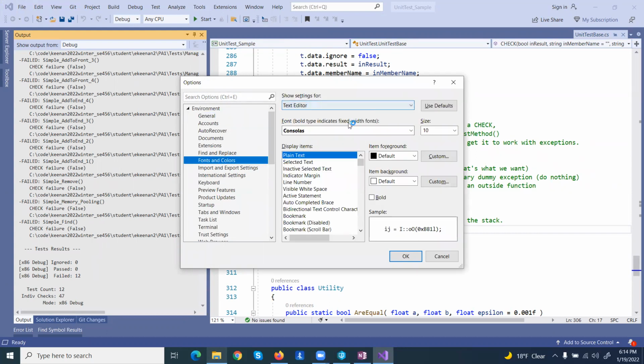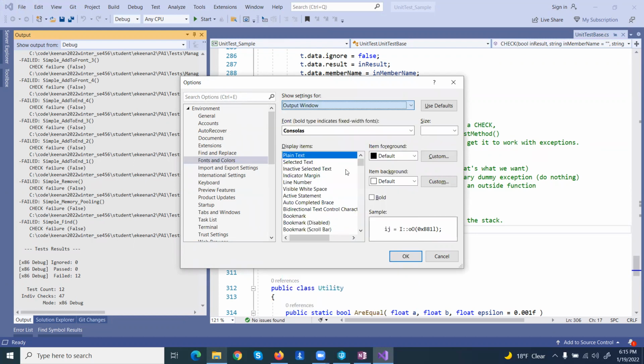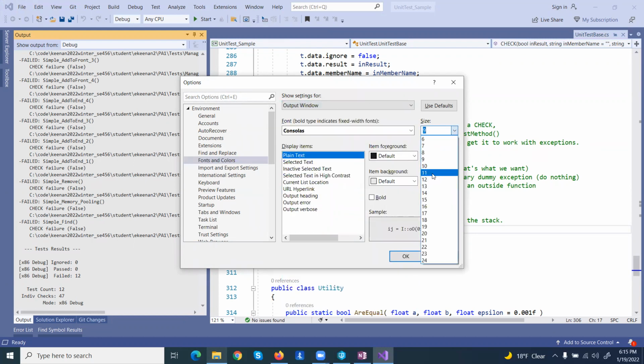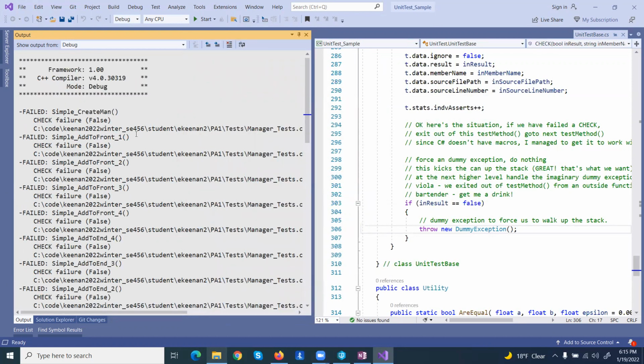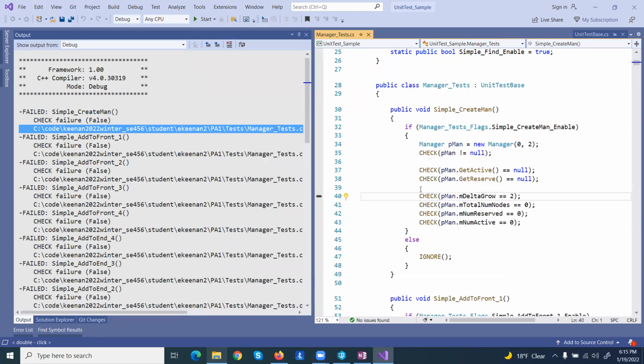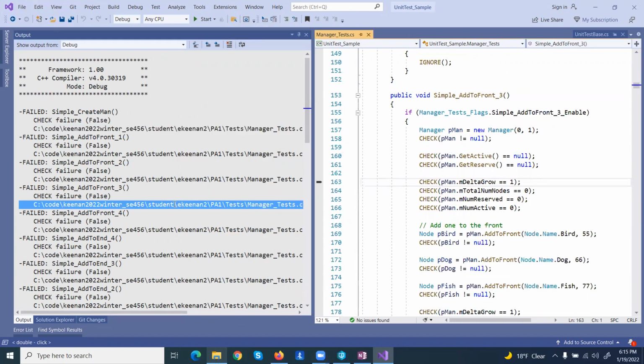All right, so here, output window, there it is. Let's pick that up a couple. There you go. All right, so here's the output window, and these are really long path names. So basically this paths all the way to your file. No matter what file you're in, it'll jump you right to the line of code that's giving you trouble, right?